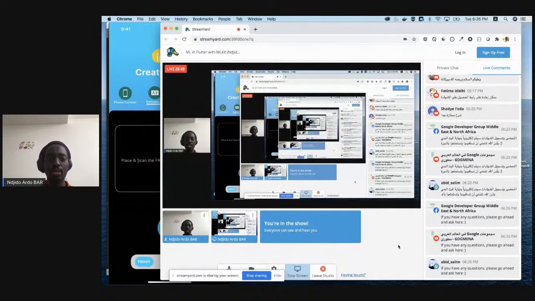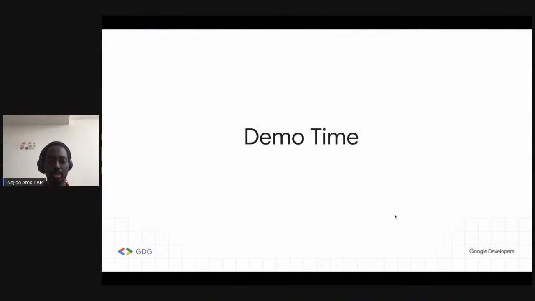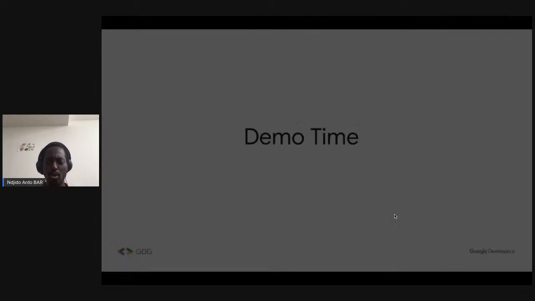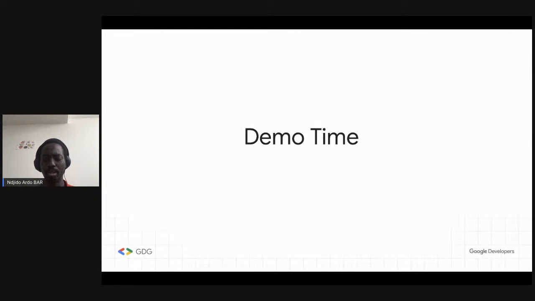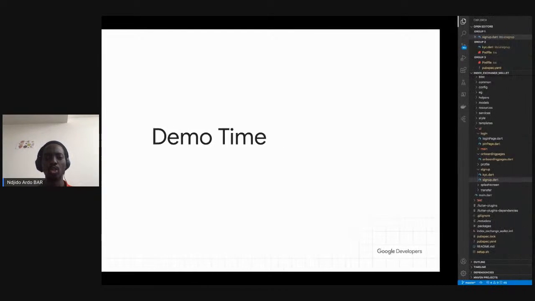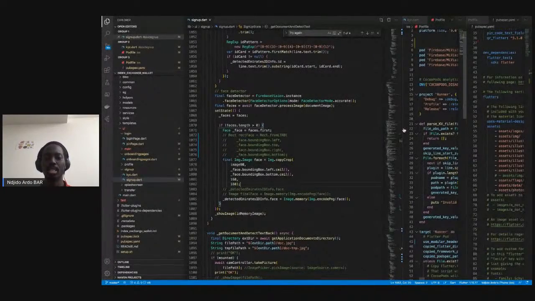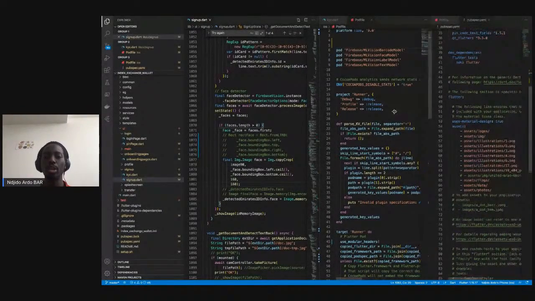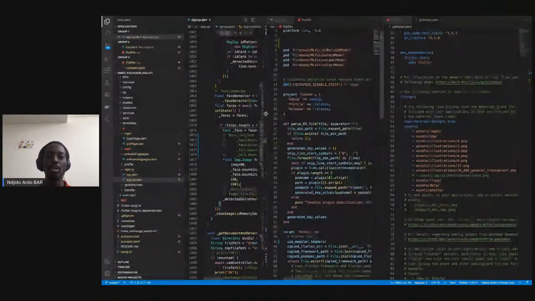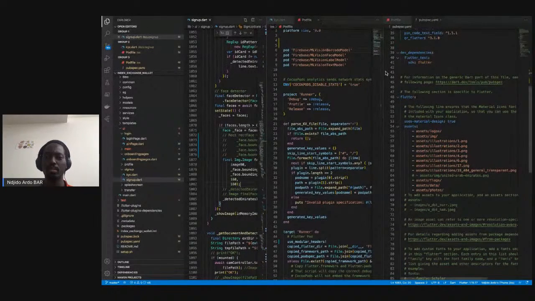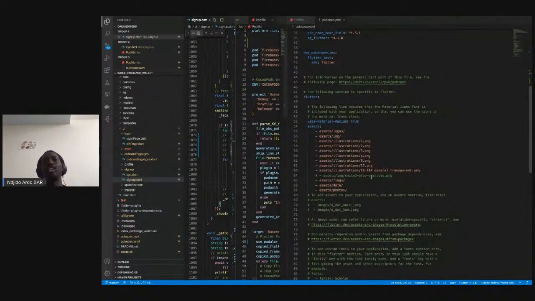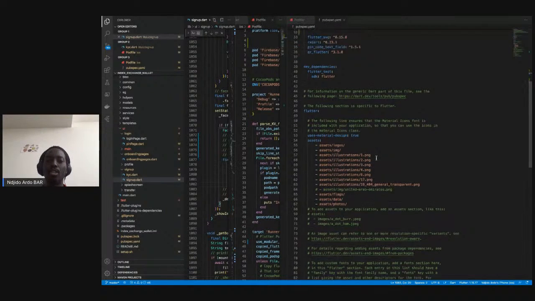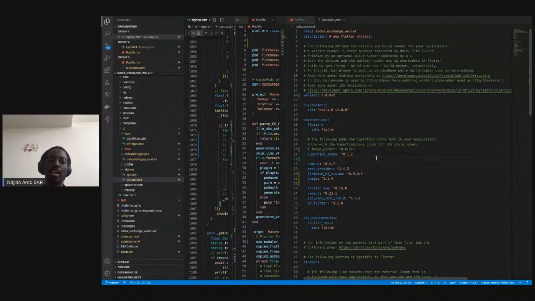So to continue my presentation, before going to this last part, which is the TensorFlow Lite, I'm going to go back to the code. Those of you who are familiar with Flutter know that the entry point of your application is going to be this pubspec.yaml file. In this pubspec.yaml file, you're defining some assets, and the libraries you're using.